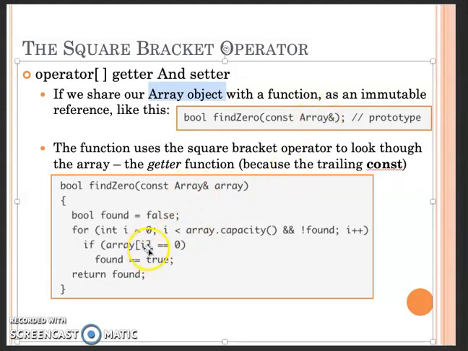But I can check the value. So you see here, they use the square bracket operator function to get the array element i value. But because they are passing by constant reference, this square bracket operator function calls the getter function because of the const object reference. Okay, so I hope this one can help you understand why we need to have both the square bracket setter function and getter function.